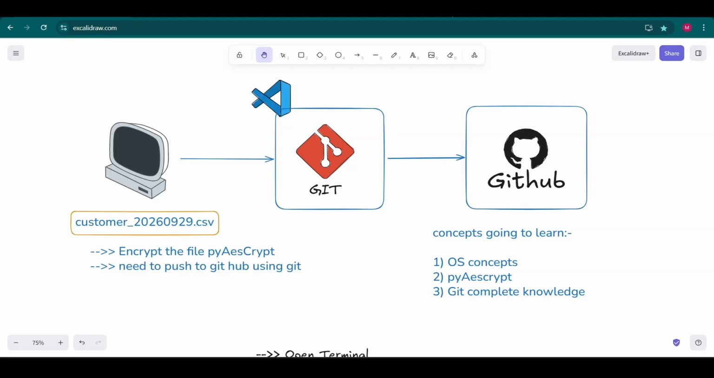To do encryption, I use something called PyAscript. This is very easy. This entire thing we'll do in VS Code, and with that I'll use something called Git. By using Git, I'll push whatever files are there to GitHub automatically. I hope this is clear.